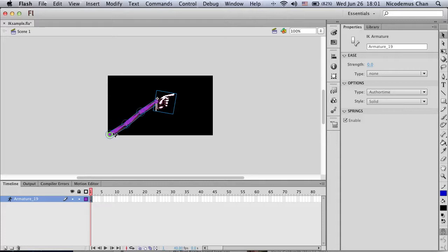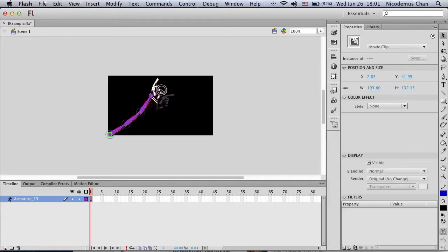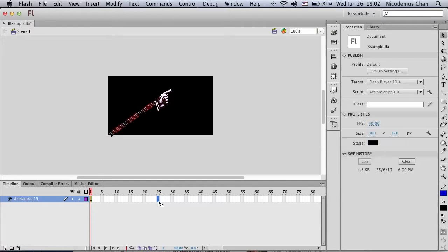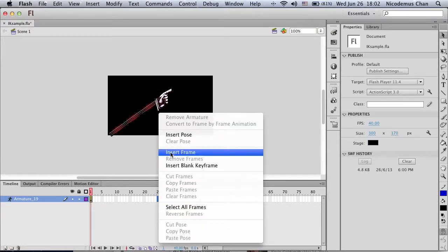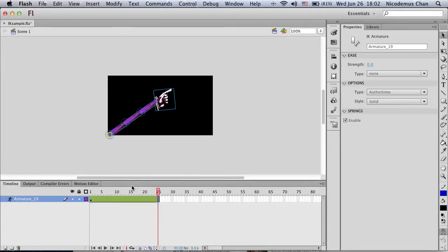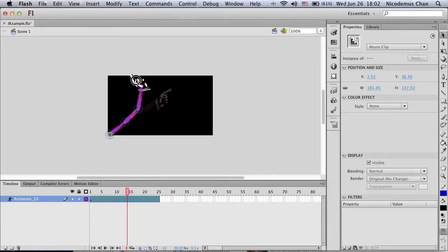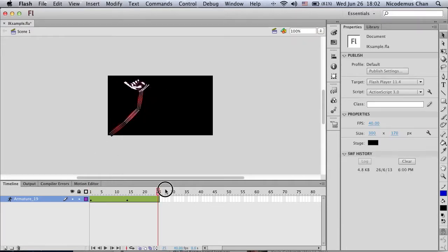Okay, so now notice that there is this thing called author time and runtime. Now in author time inverse kinematics, you control the animation of this object. So I can actually move it to different positions. For example, I can just insert frame over here, and then I can come over here, and then I can put it to a different pose. And notice that it can move according to the bone structure.